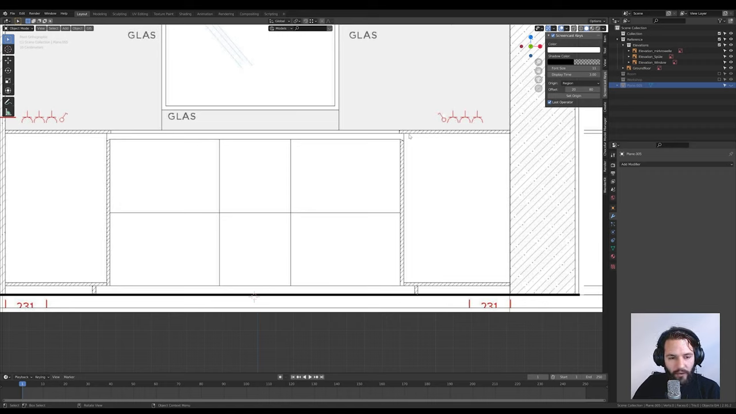We have the tabletop. We have the actual furniture piece, and we have the front and the skirting board.